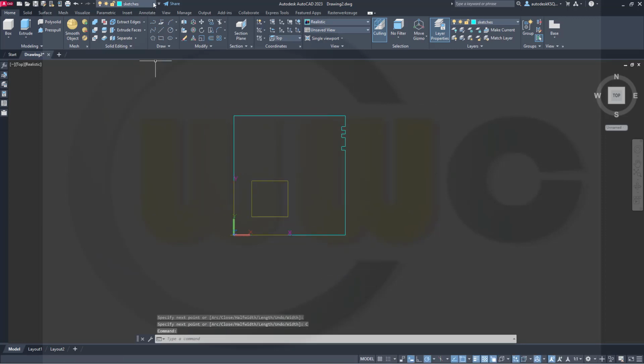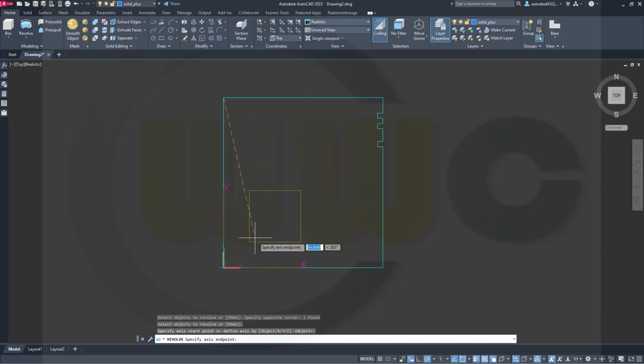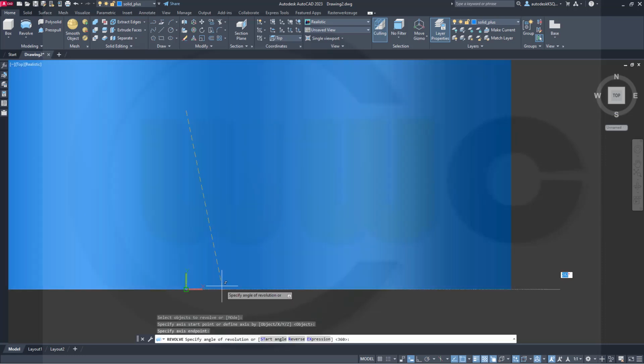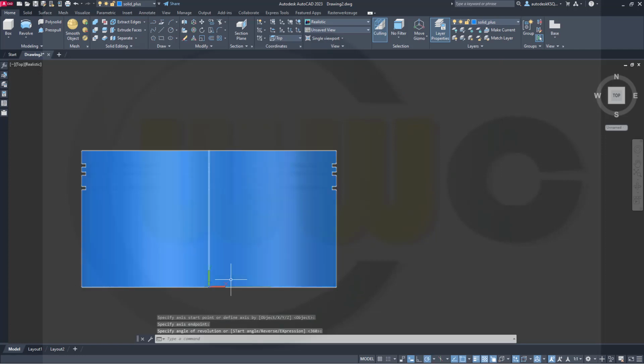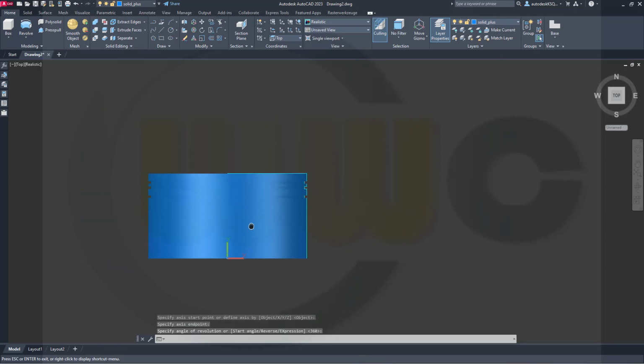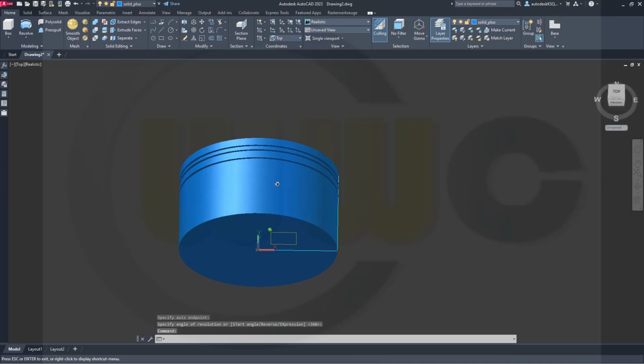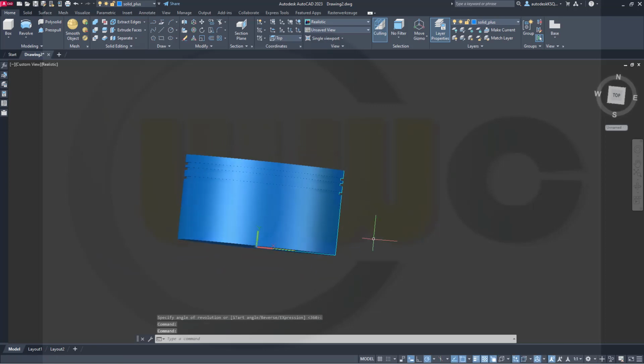Let's go for a revolve, which should be on the solid plus. So go for a revolve. That's the profile. Right click, select this point and that endpoint as axis and go for 360 degrees. Great. Now let's hide that solid.